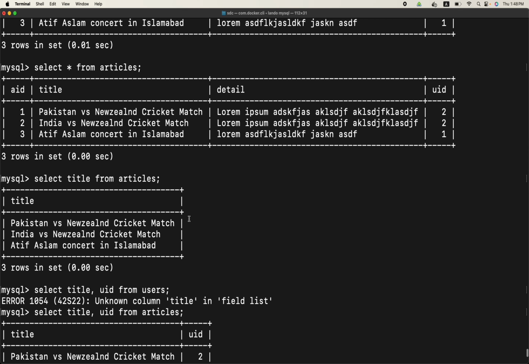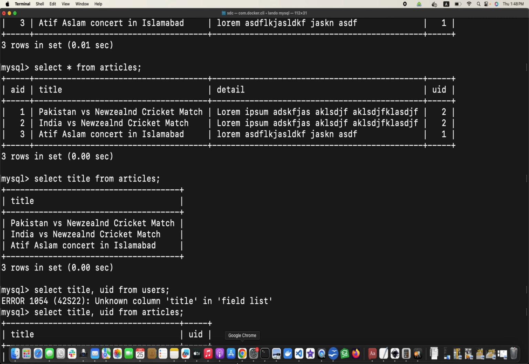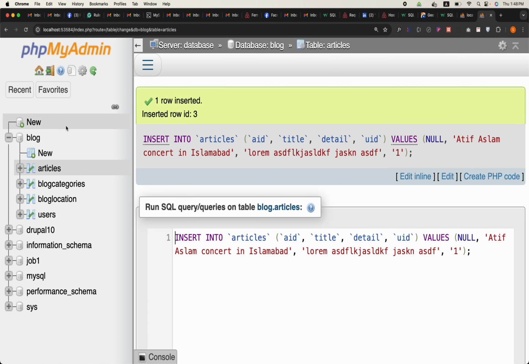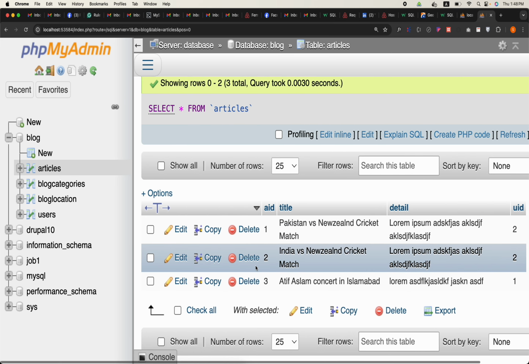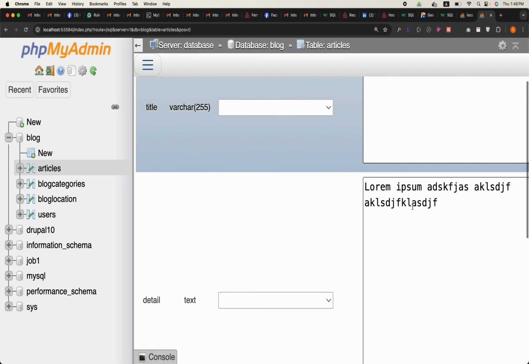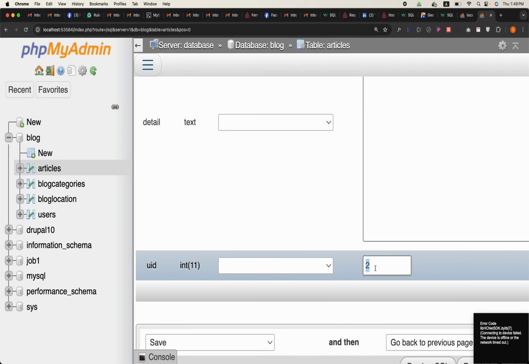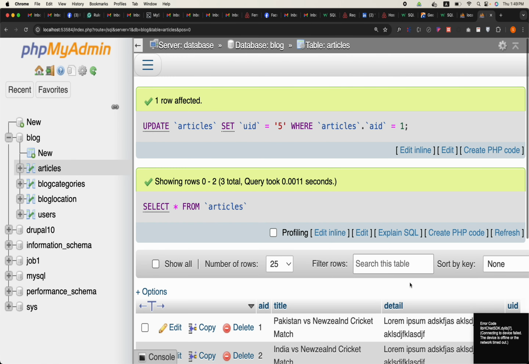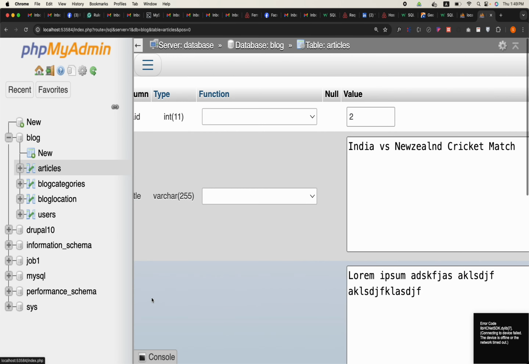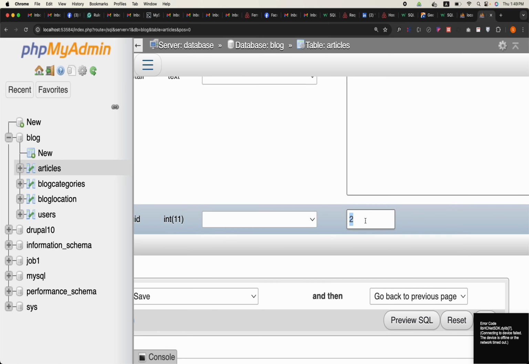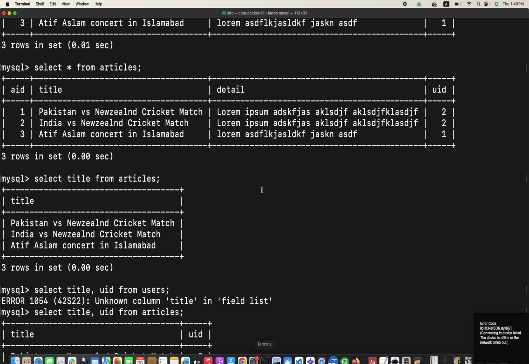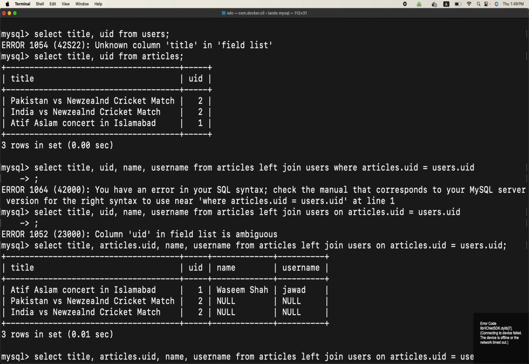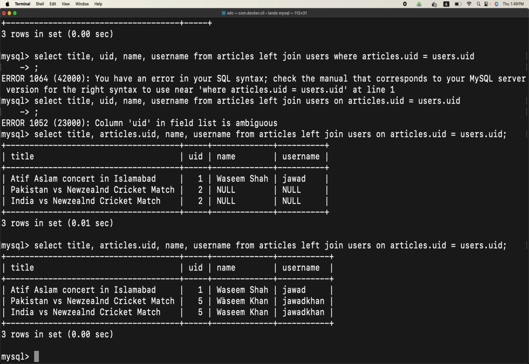If we change the records in the articles, let us go to phpMyAdmin, I will go to articles, and the UID is 2 and 2. So I will change the 2 to 5 for now. And then this one to 5 also. So what do you expect now? If I refresh and rerun it, now we have Wasim Khan and Jawad Khan, because now these have been populated.